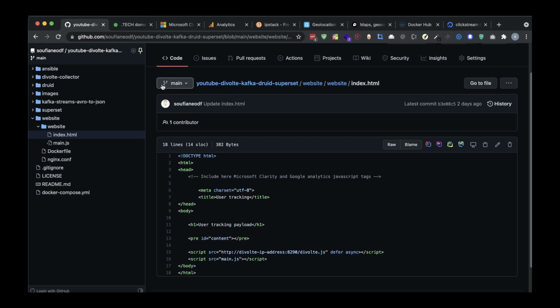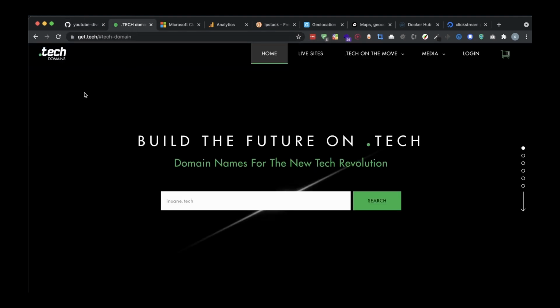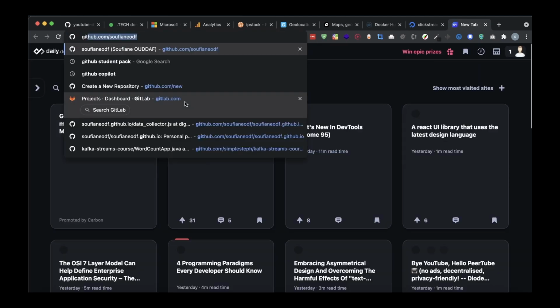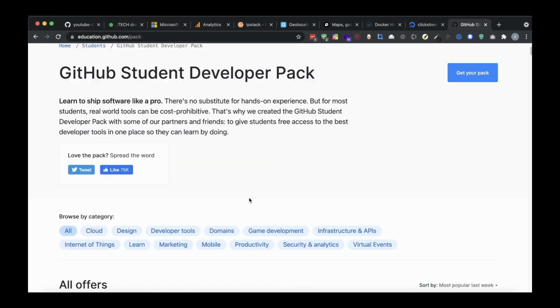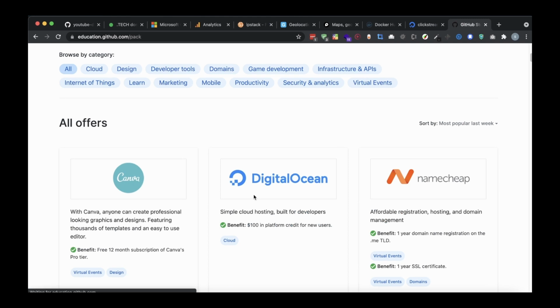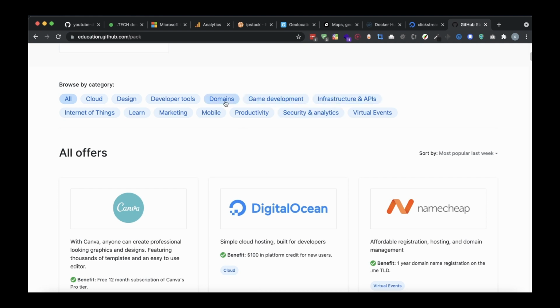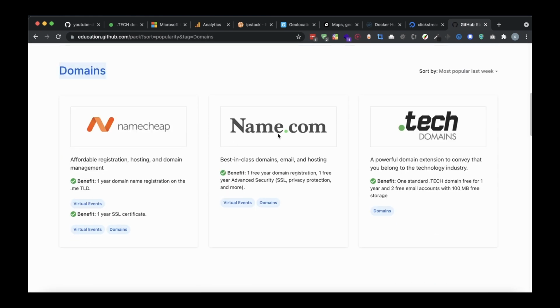I have a domain name from this service, and the reason I used it is that I have the GitHub Students Pack, if you don't know it. There is something called the GitHub Students Pack. If you are a student, you can claim one, and you can get DigitalOcean with $100 for free. And for domains, you can also use one of those services to get a domain name.